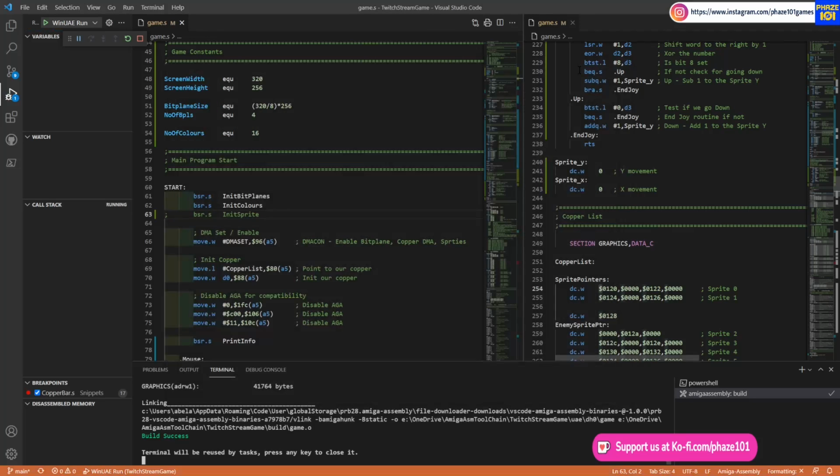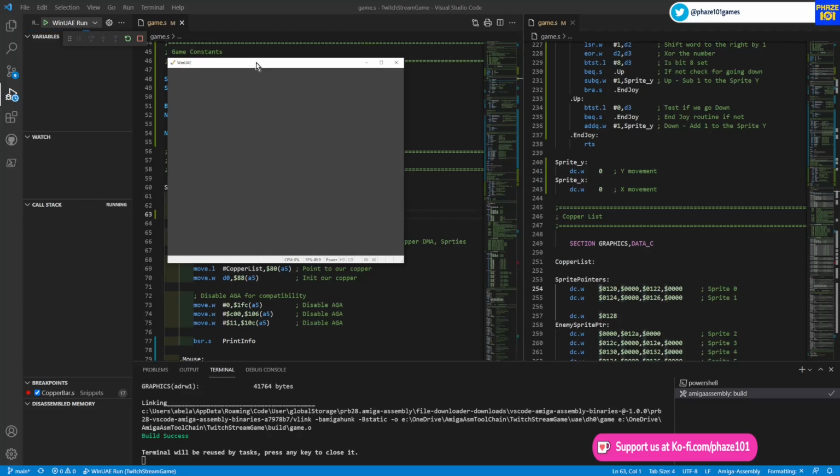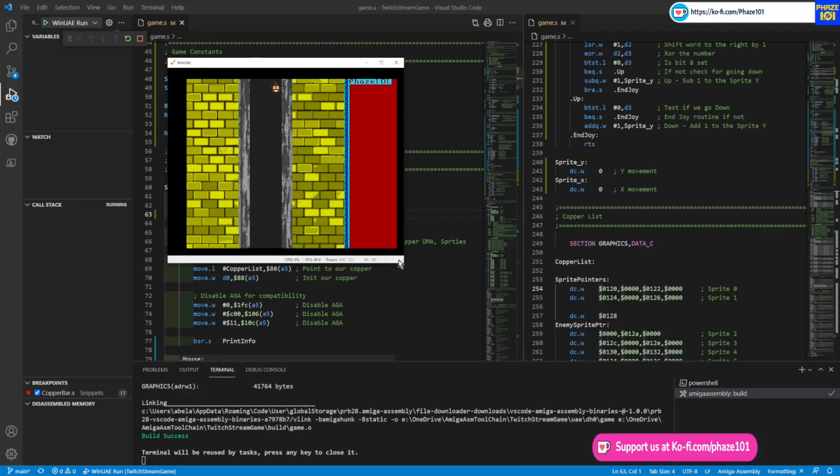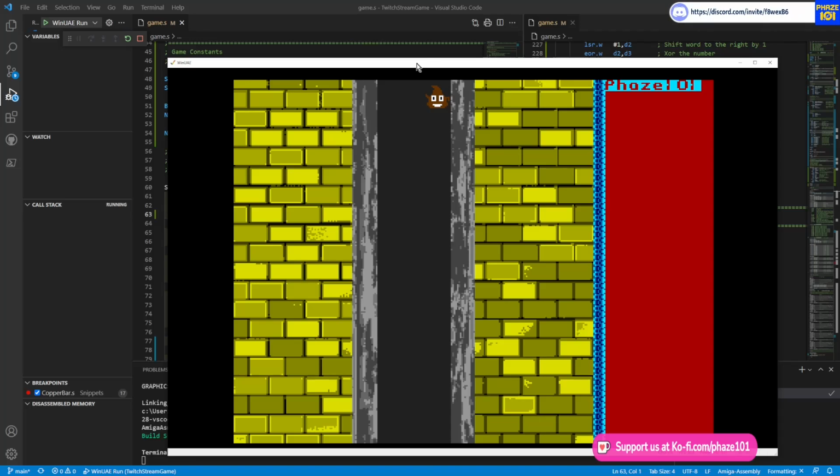That is because, if you recall, we didn't call init sprite. So now we're going to call init sprite. There you go. We have our character on the screen. Okay, mission accomplished for now. We have our sprite on the screen.